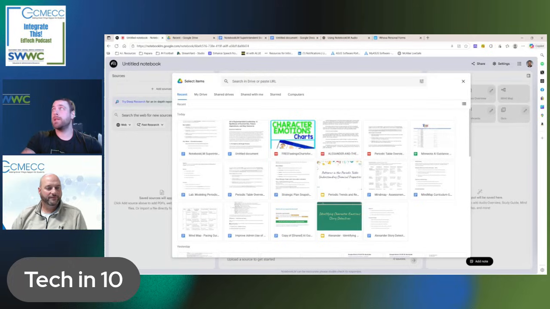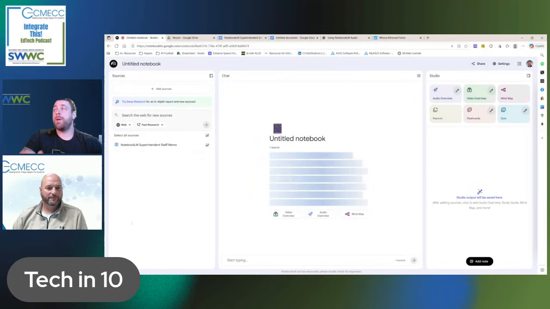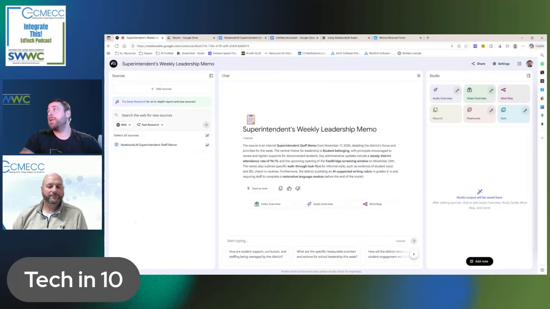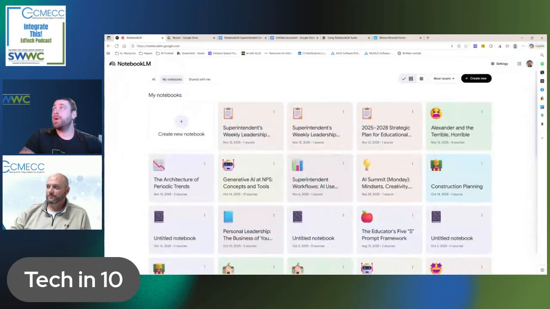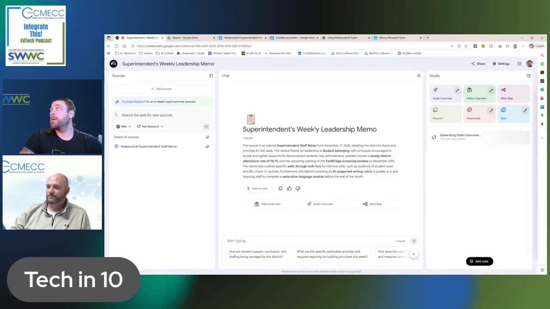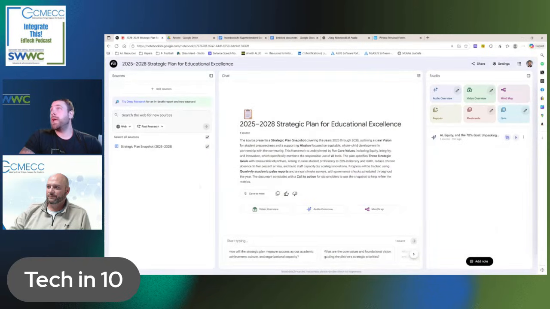You can kind of see here it pops up, and then you can navigate as if you're in Drive itself. But then if we're in the recents, we can pull in a document. So for this example, I'm going to use this superintendent staff memo. And so maybe this is an example of where you could use the audio overview. I've got one generated here, and this one is for strategic plan support.